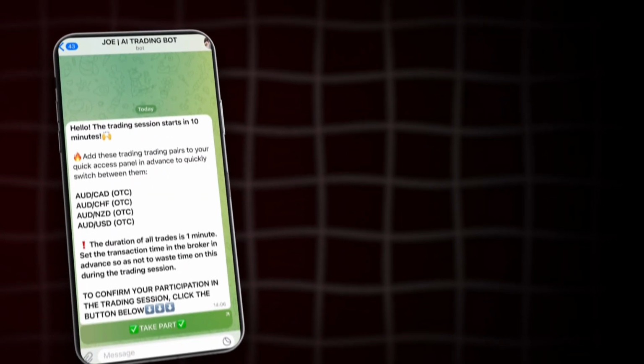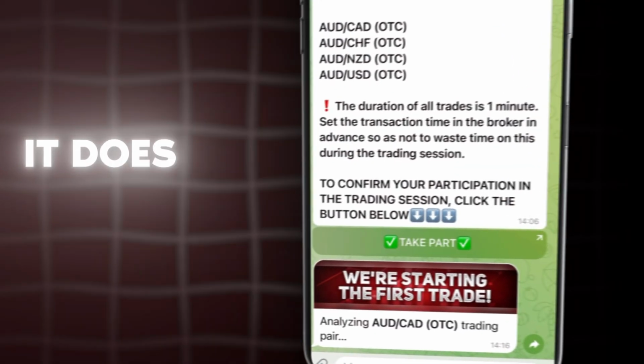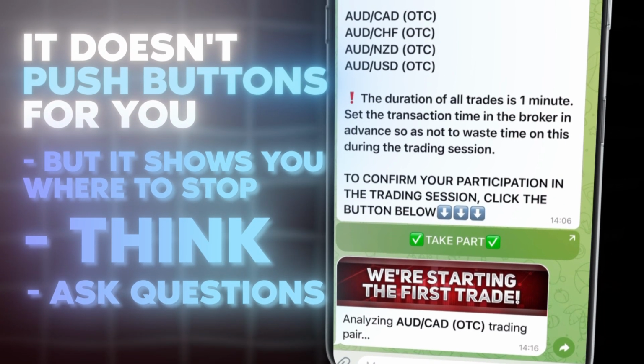Let's go. Before we continue, it's important to say one thing. AI Bot is not a tool for magic solutions. It's a way to learn to see, not guess. It helps you spot market moments that you might not have recognized before. It doesn't push buttons for you, but it shows you where to stop, think, ask questions.